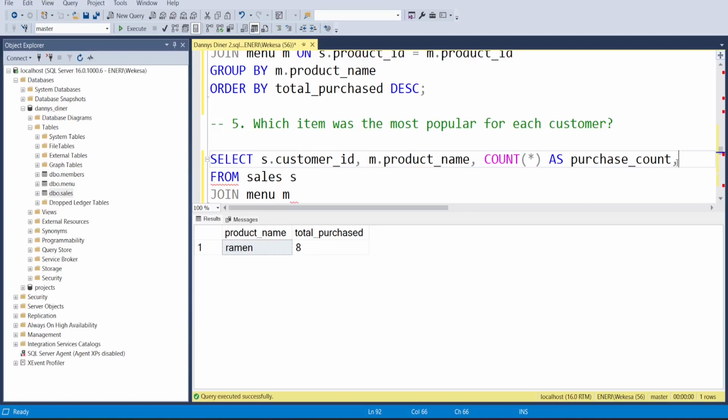This function is used to assign a rank to each combination that will be there for the customer and the product, and it will be ordered by the purchase count in descending order within each customer group. That will be by using the partition by keyword. So the most popular item for each customer will have a rank of 1. Let me just show you the syntax for that.